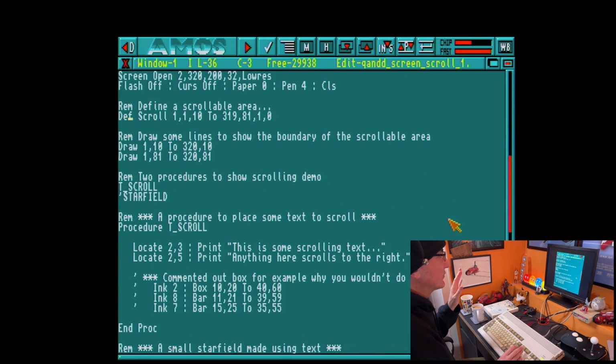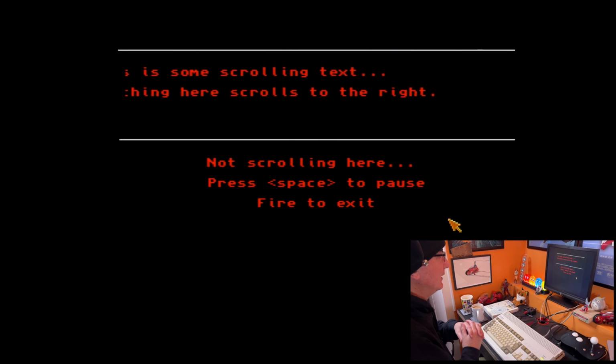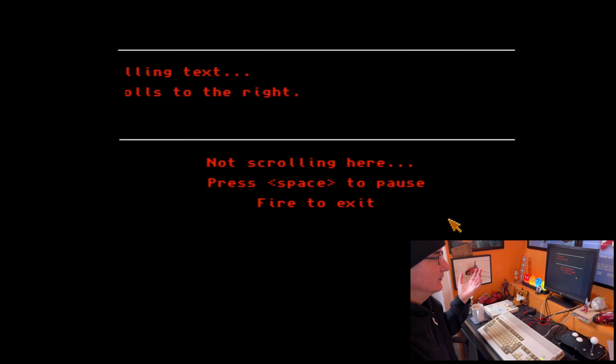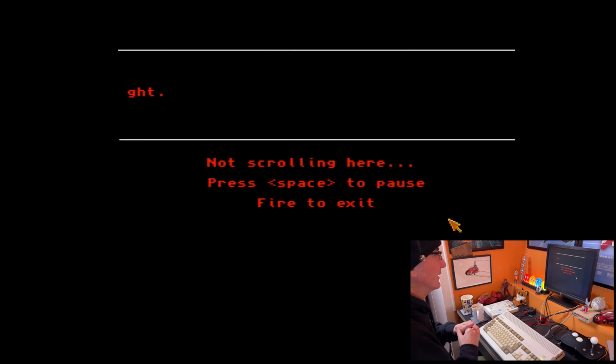Let me go back to my def scroll, and let me change this 1 for the horizontal scroll into a -1. Now let me run the program. And as you can see, it's not wrapping the scrolling around. The scroll is still happening, but it's not wrapping it.